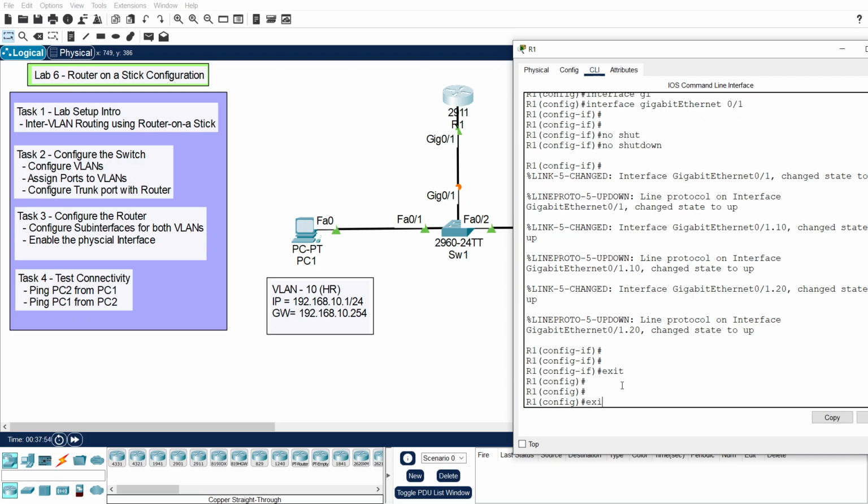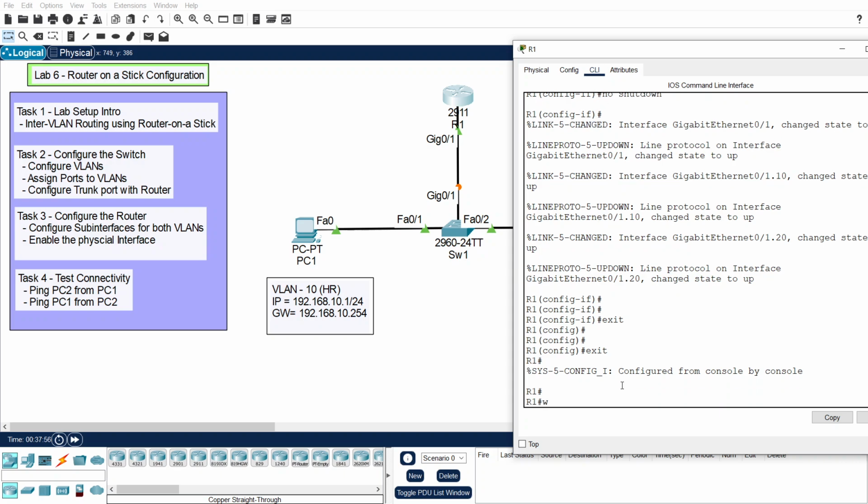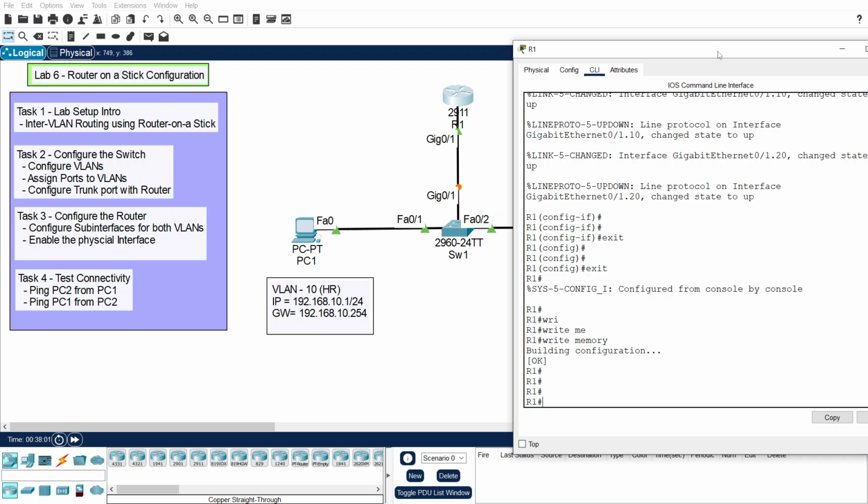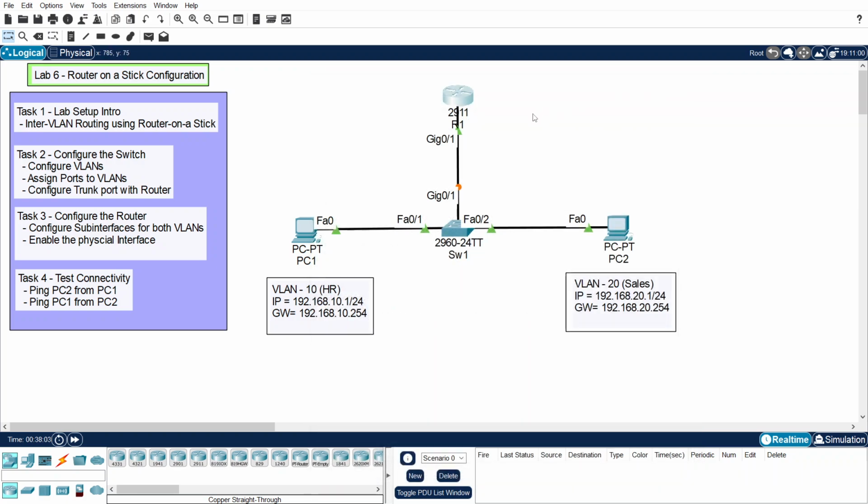Now I'm done with this configuration. I will save it. The configuration is now saved, and in a moment the router interface is up. The switch interface will also come up in a moment, and this is up. Now we can perform the last task, which is testing the connectivity, or testing the inter-VLAN routing between the clients.